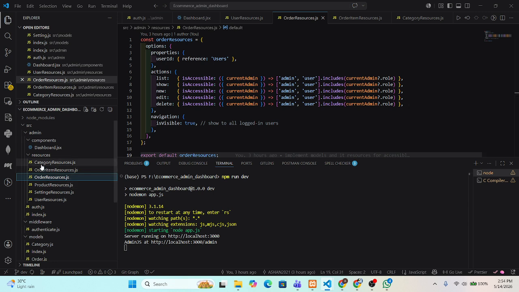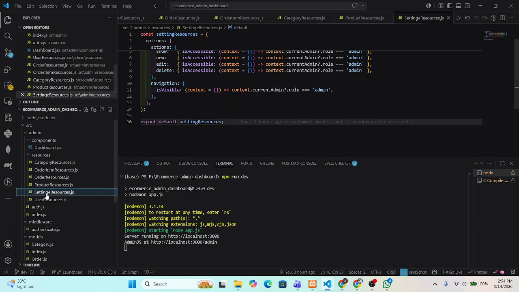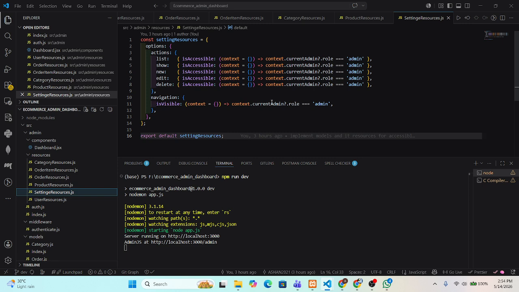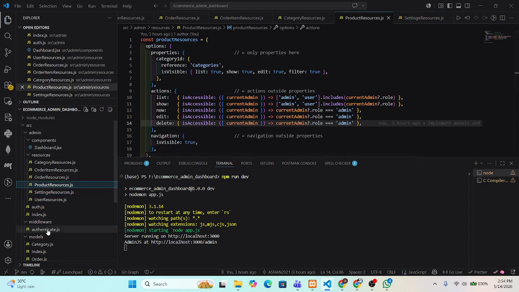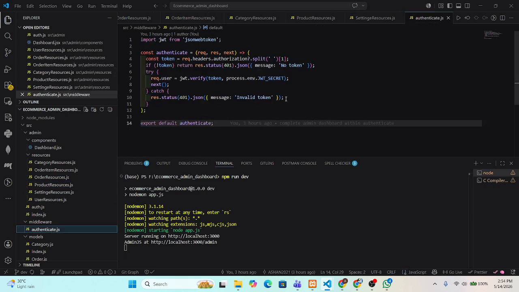This resources section manages the access for some features and actions. Then go to the authenticate.js file. This shows how the JWT token part is handled.